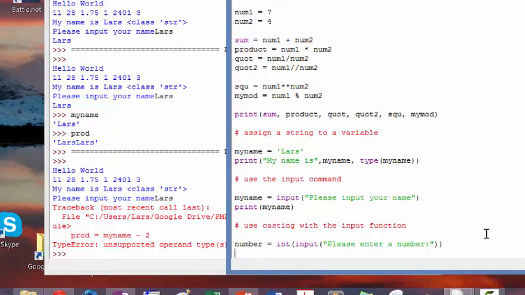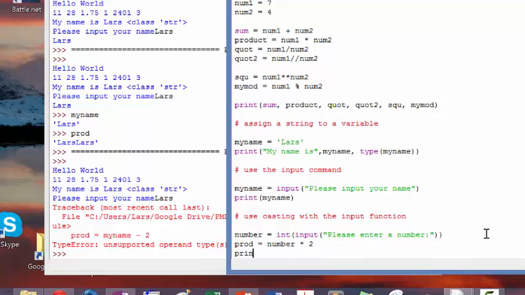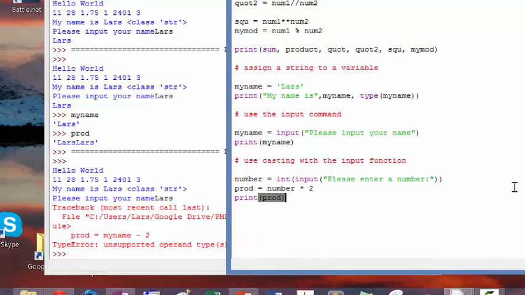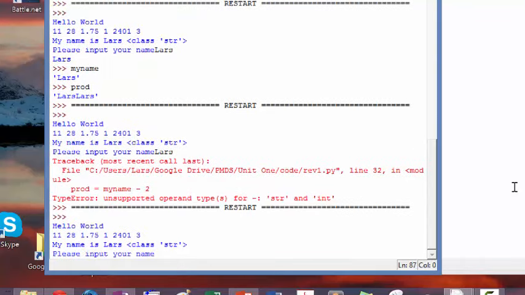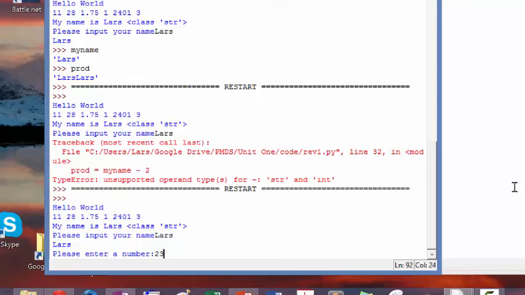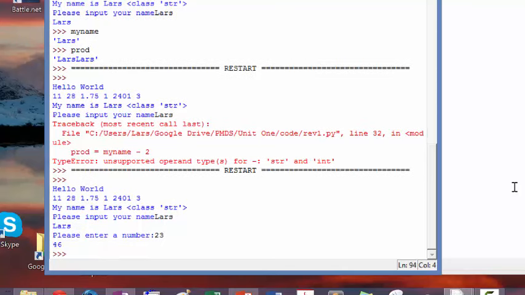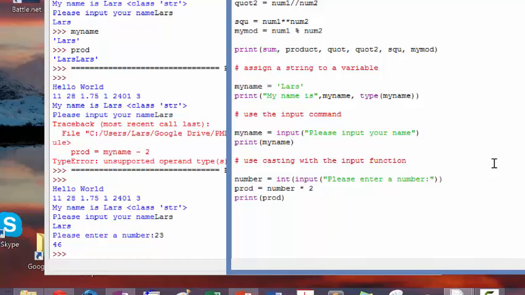Alright, great. So now I will make prod equal to number times 2, and I will print prod. Control S to save, F5 to run. Please input your name. I will make it Lars. Please input a number. I'll make it 23. And it returns 46 because I've doubled it.